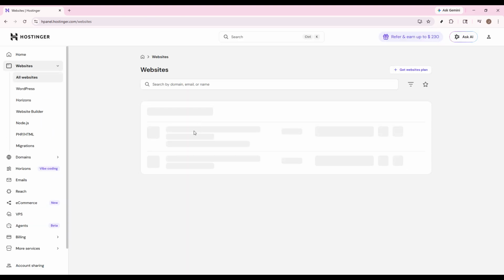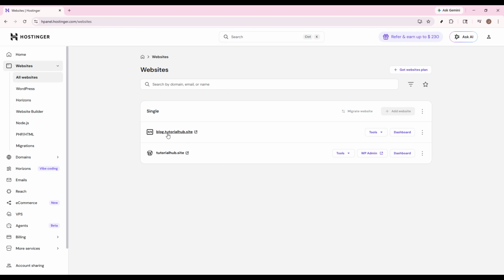If you're creating a blog, a landing page, or a members area, this is a great way to organize your site more professionally. And that's it. You've now learned how to add a subdomain in Hostinger.